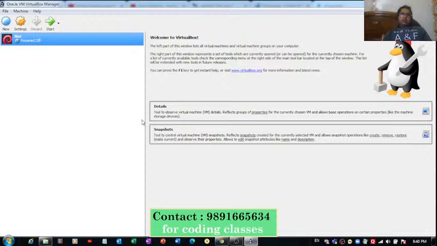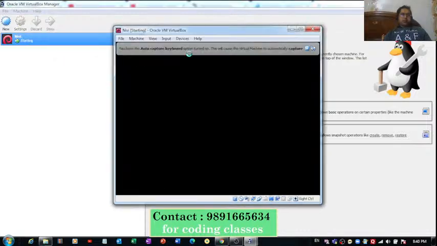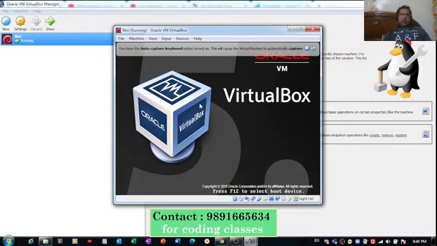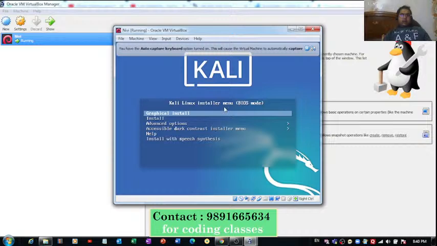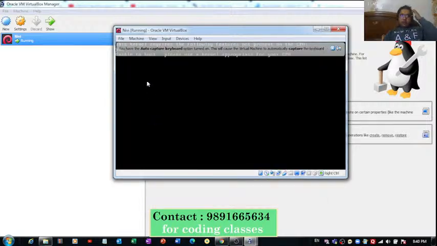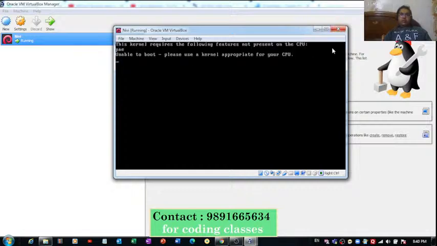Otherwise, in the next lecture, I'm going to show you how you can set up your Kali Linux. Maybe right now it is giving me an error. So I'm starting it, and over here it is showing that it's running. These are the options. With install I have to go. So here it is showing unable to boot. Please use a kernel appropriate for your CPU. That's an issue, and this kernel requires the following features not present on the CPU, and unable to boot.